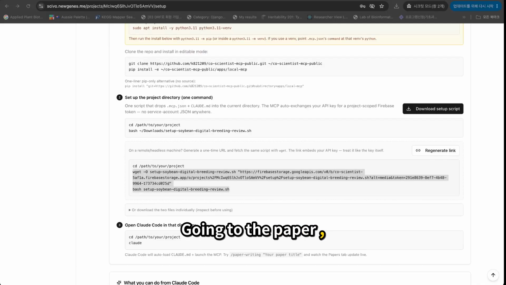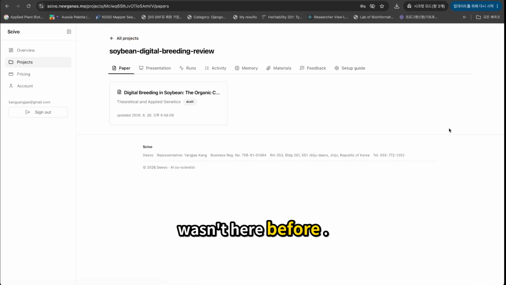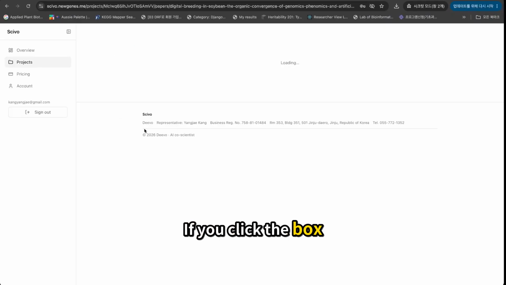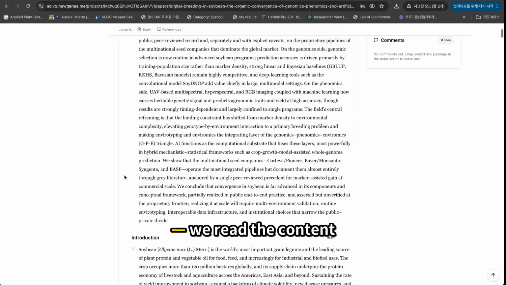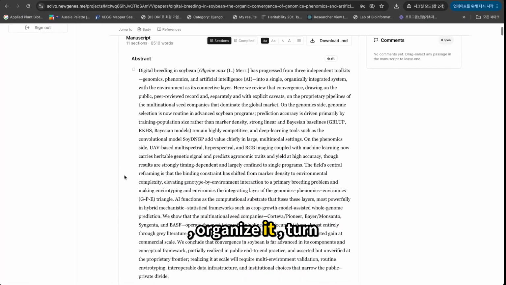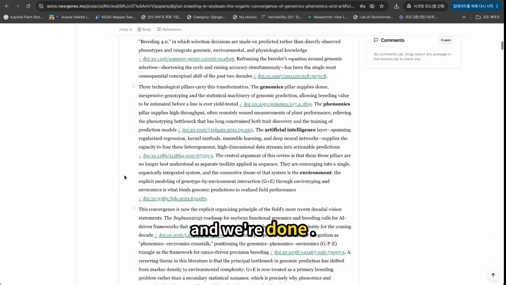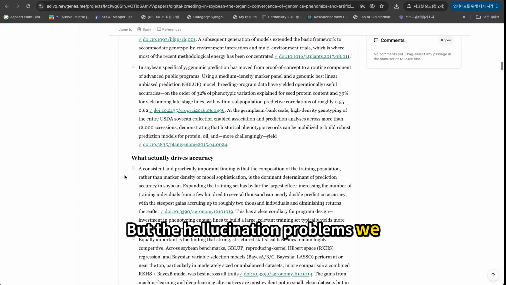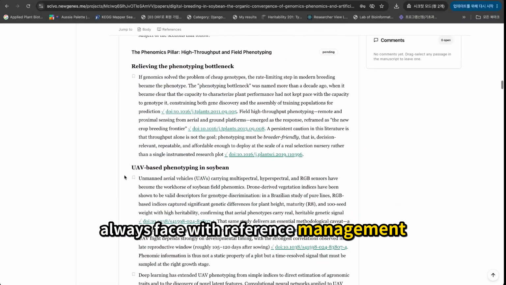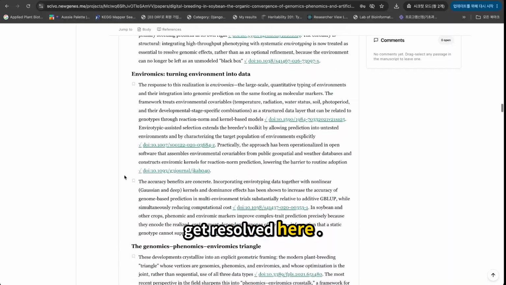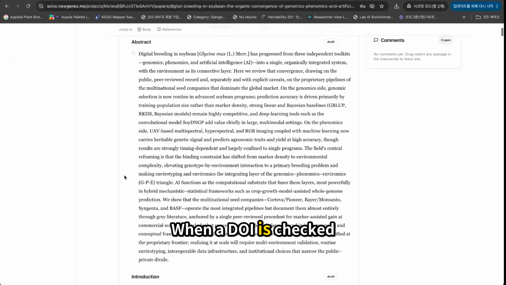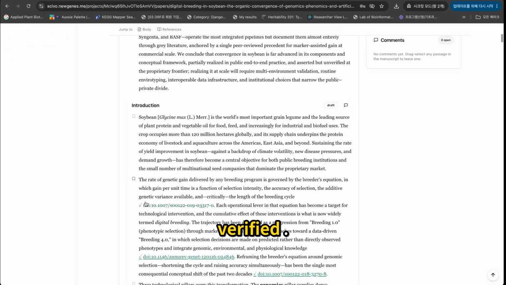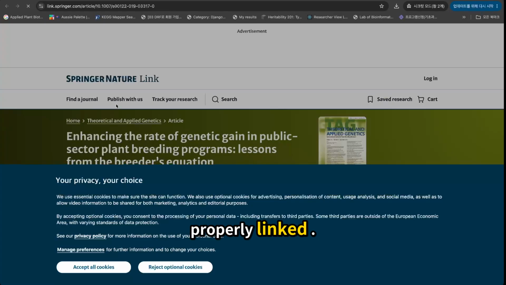Going to the paper, there's now a box that wasn't here before. If you click the box, there are the organized papers. So if you read this, we read the content, organize it, turn it into a paper, and we're done. But the hallucination problems we always face with reference management get resolved here. Look in the introduction, DOIs are attached. When a DOI is checked, it means it's been verified. So when you click, you can see they're all properly linked.